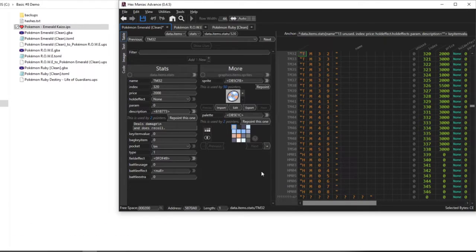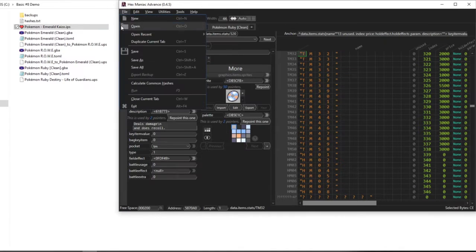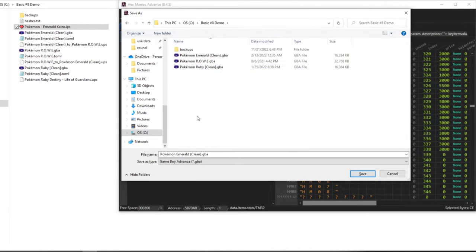In order to keep your clean copy of Pokemon Emerald so that you can apply more patches in the future, do not save changes to your ROM. Alternatively, you can do File and click Save As, and you can save changes to your newly modded ROM and keep the clean ROM intact.